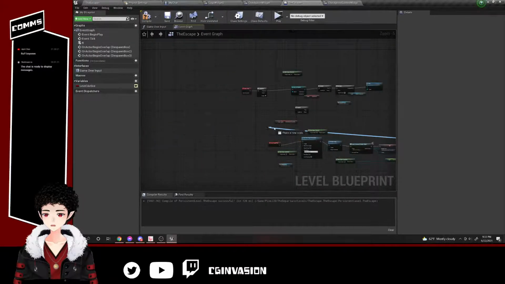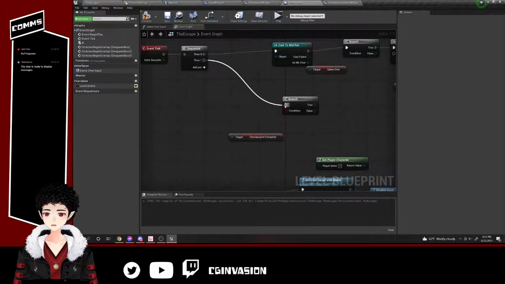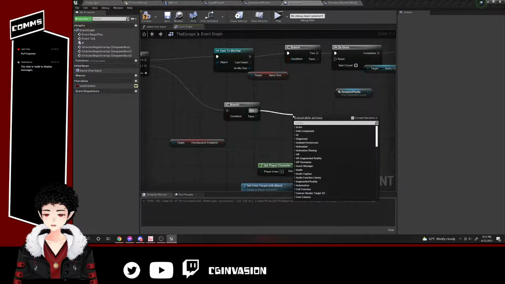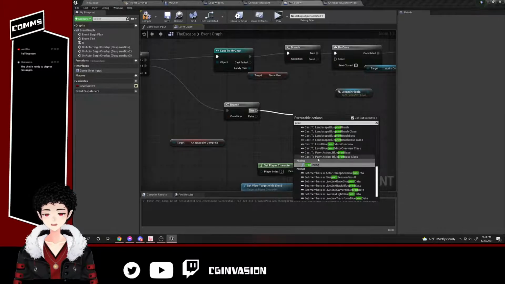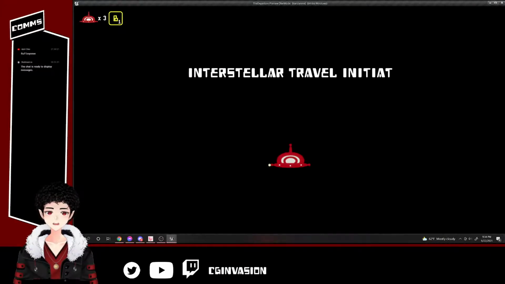You know what? Let's just try this. Checkpoint complete is on. We'll just print a string to check it out. Print complete till the end of time and probably crash my console, but we'll see.